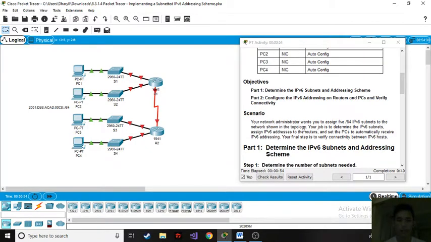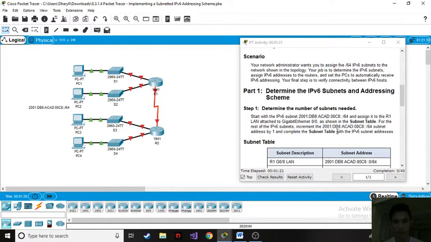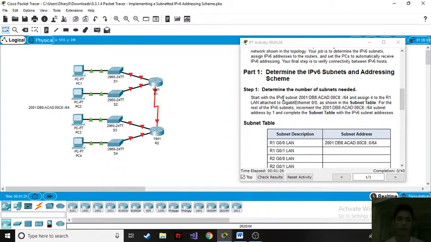So the scenario: your network administrator wants you to assign 64 IPv6 subnets to the network shown in the topology. Your job is to determine the IPv6 subnets, assign IPv6 addresses to the routers, and set the PCs to automatically receive IPv6 addressing. Your final step is to verify connectivity between IPv6 hosts. So the first part is to determine the IPv6 subnets and addressing scheme. Step 1, determine the number of subnets needed.